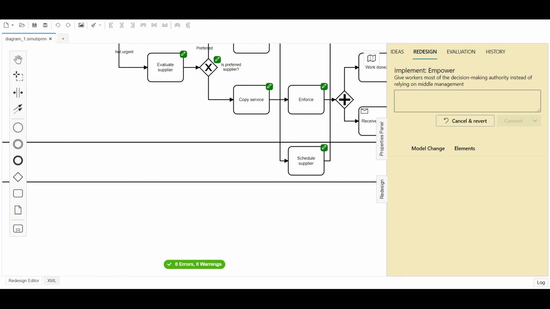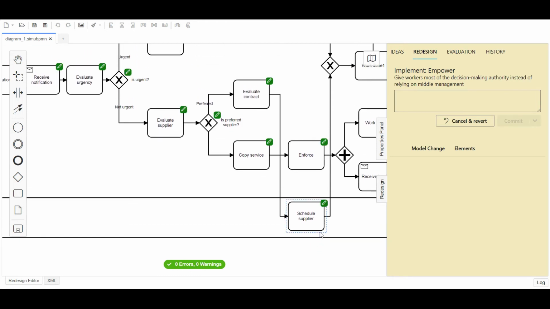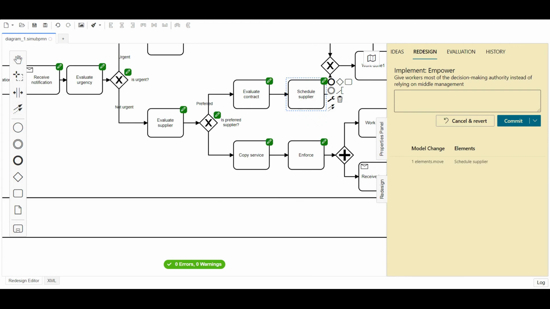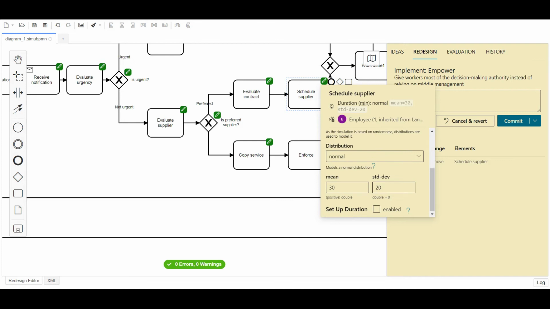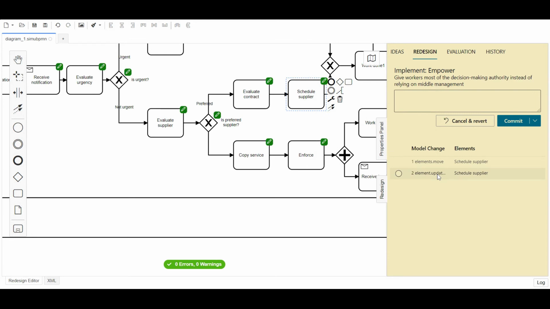To redesign this process, we can simply move the task from the one lane into the other lane, the employee or worker lane. All changes to the model are tracked on the right-hand side, and we can see that the model has indeed changed. Now, hoping for time reduction, we adjust the expected duration for this task and see that also this change is reflected in our change set.